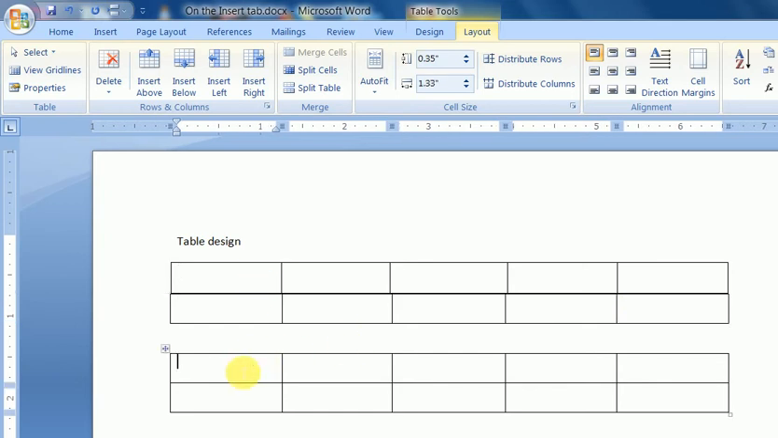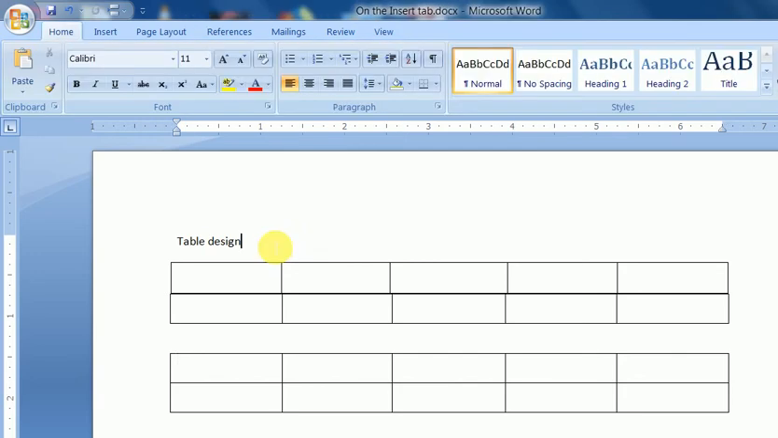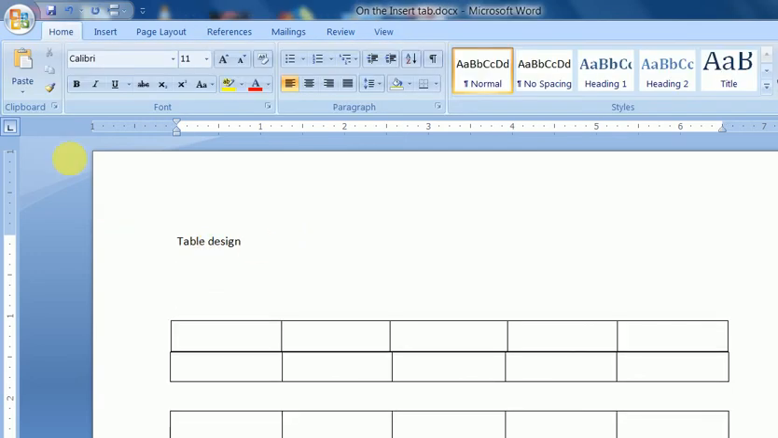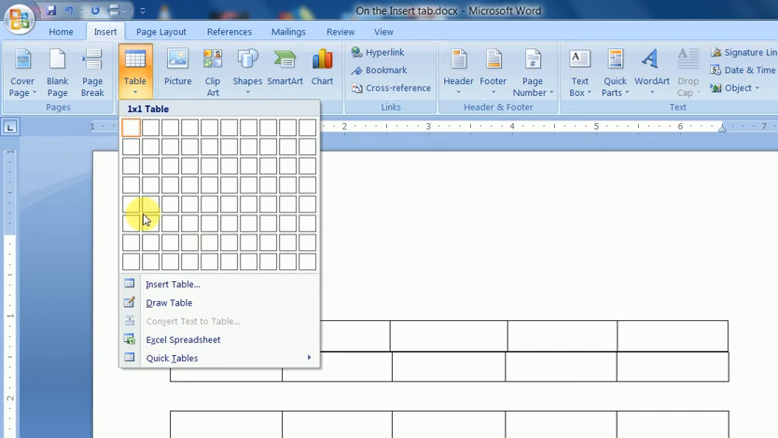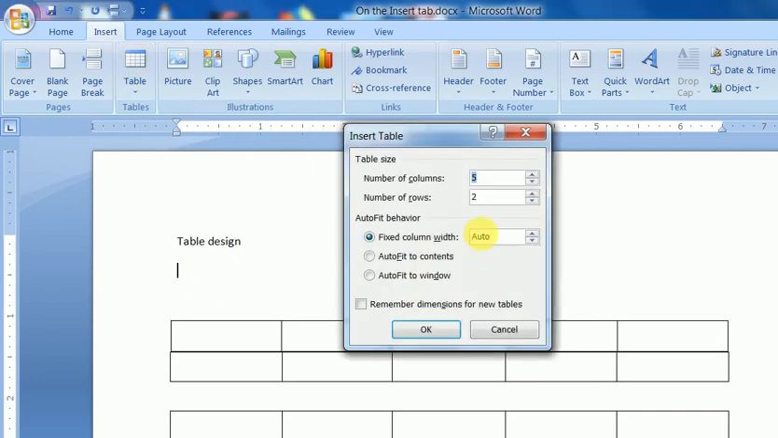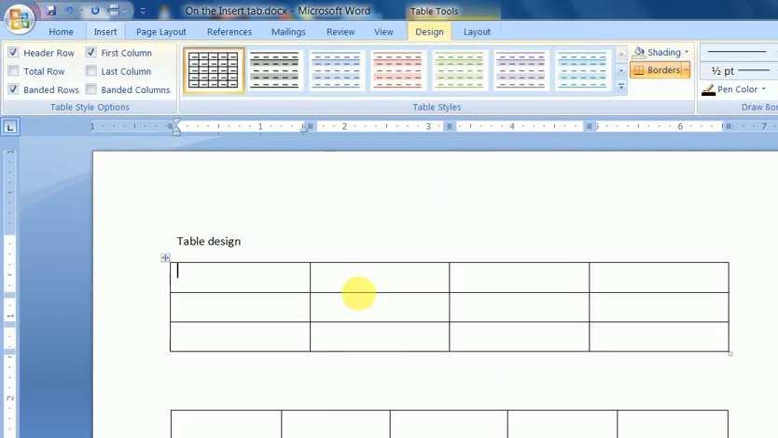Next thing in this layout, another example of table design, is to insert table. Here you have to mark the number of columns. Suppose it is 4, then the number of rows, suppose it is 3. Then it will create a 4 by 3 table. Yes, it is a 4 by 3 table. So this is serial name, ID, and suppose it is length.